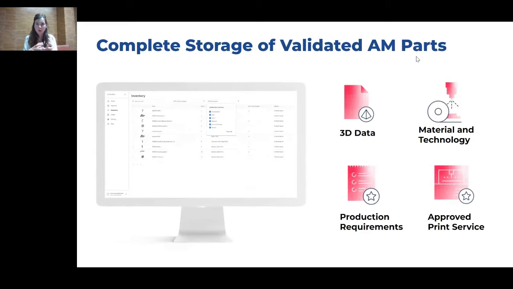In this AM-ready digital inventory, you will store the qualified AM parts. You could, for example, store the 3D file. You can store all the information regarding the process, the material, the technology, and the production requirements. You can also mention who your qualified print service bureaus are to print the part.